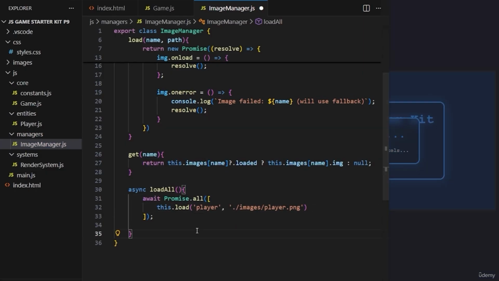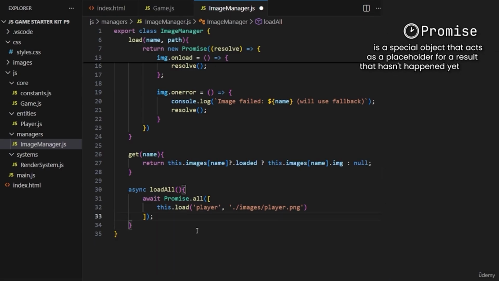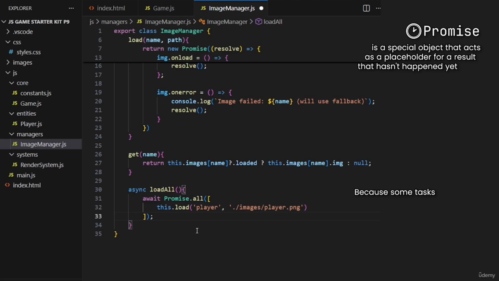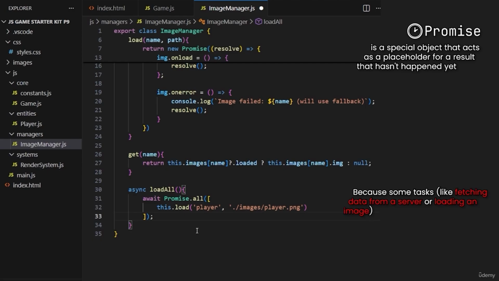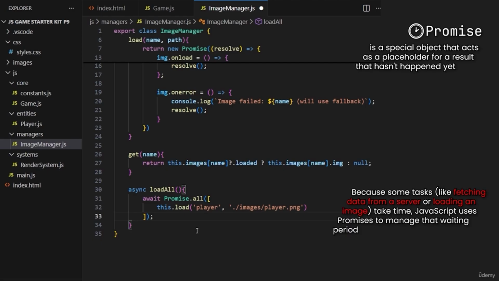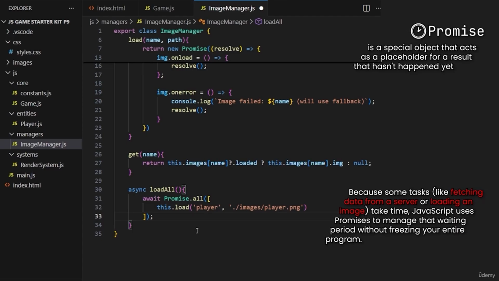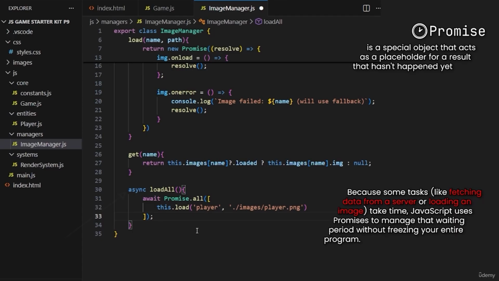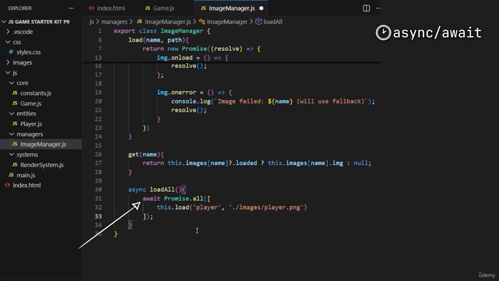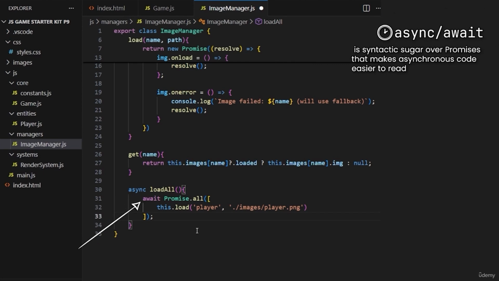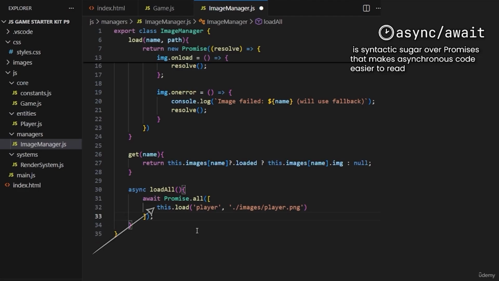In JavaScript, a promise is a special object that acts as a placeholder for a result that hasn't happened yet. Because some tasks, like fetching data from a server or loading an image, take time, JavaScript uses promises to manage that waiting period without freezing your entire program. Notice I'm using async await here in load_all. Async await is a syntactic sugar over promises that makes asynchronous code easier to read. I do it because I need to wait for all images to finish loading before the game continues.